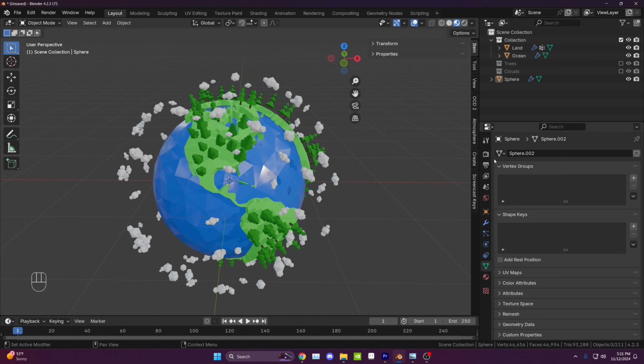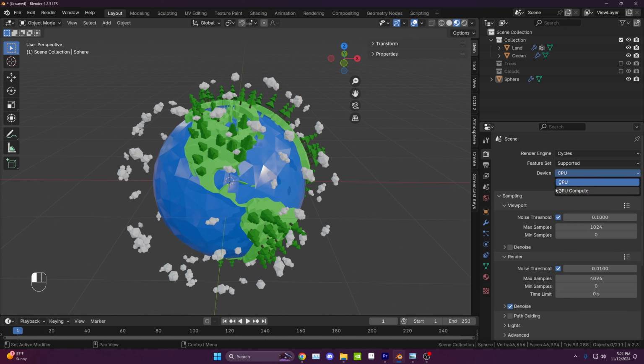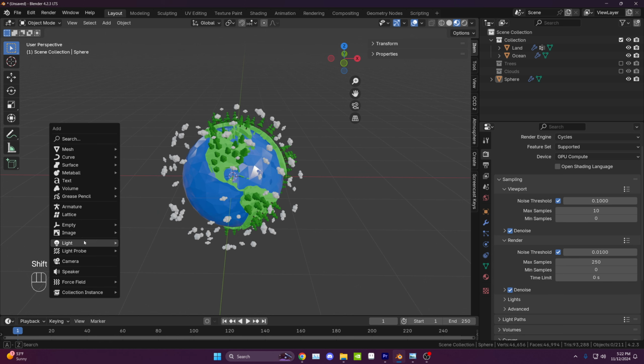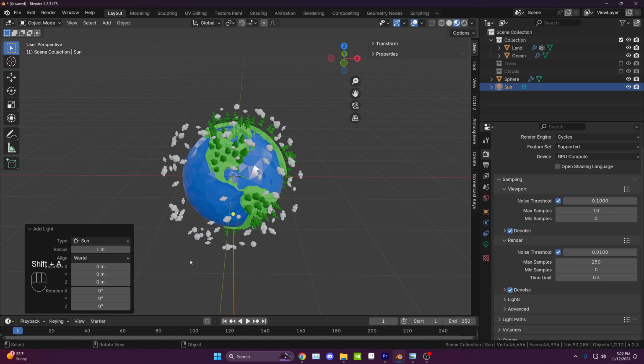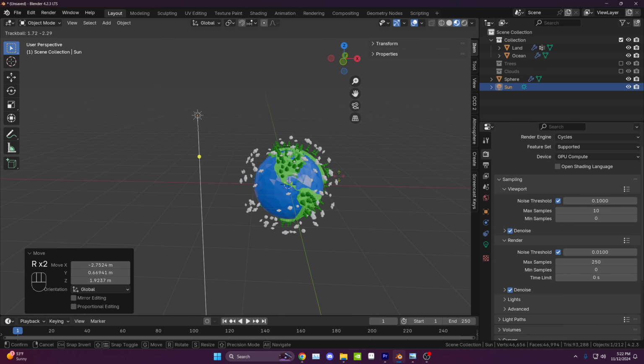Very, very last thing is the render settings. So I'm going to be using Cycles. I'm going to be using my GPU. Only 10 samples for the viewport and 250 for the render. Let's denoise that. And then very, very last thing is I'm going to import a sun. If you hit G to move the sun, move it over here. And if you double tap R, just like we did for the icosphere, go down a little bit and then go off to the side.